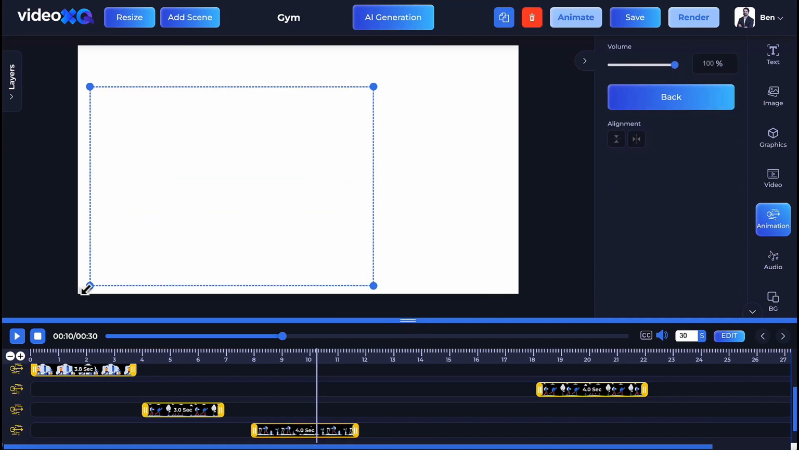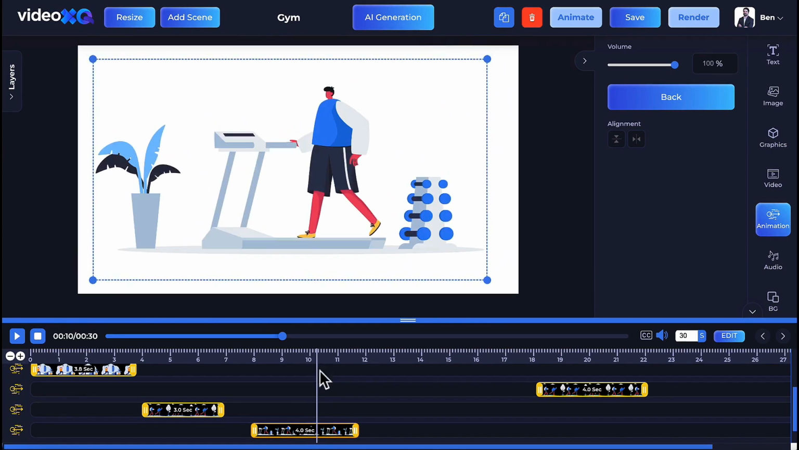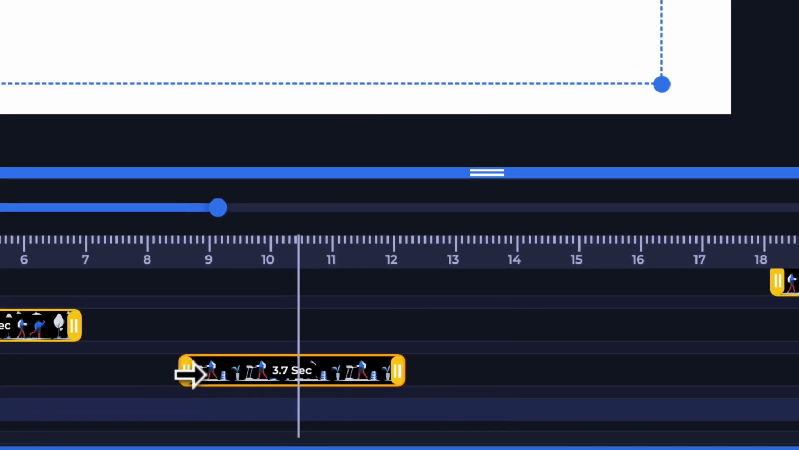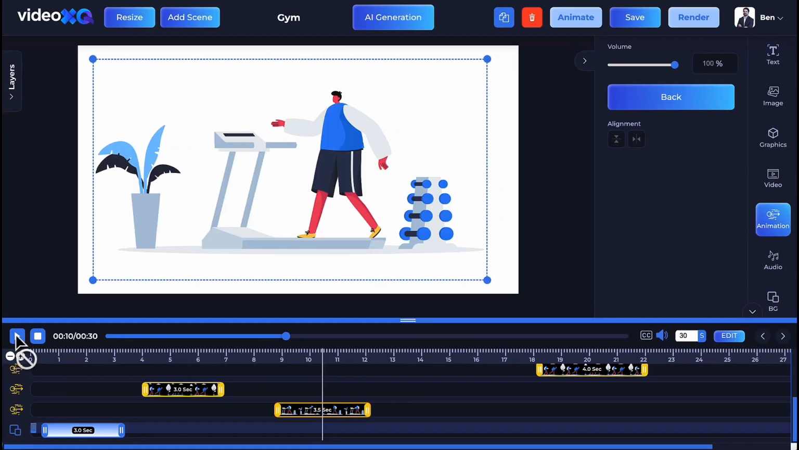In a click, you can move elements around on the screen, changing their location, making them bigger or smaller, then edit the duration of the clip if needed, and choose where it will enter and exit using the timeline editor, just like this. Press the play button to view your edits in real time.